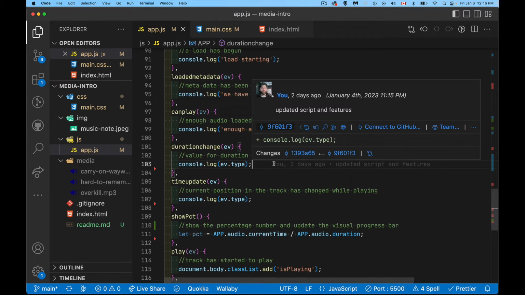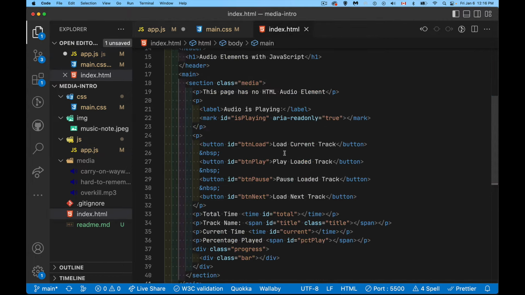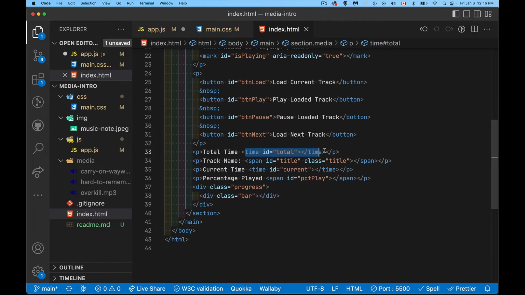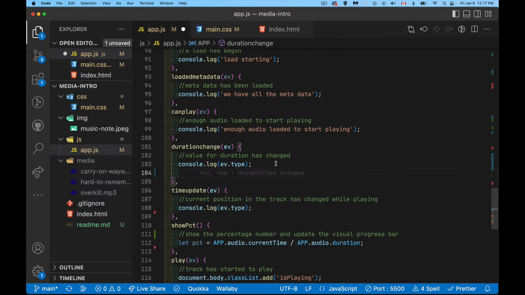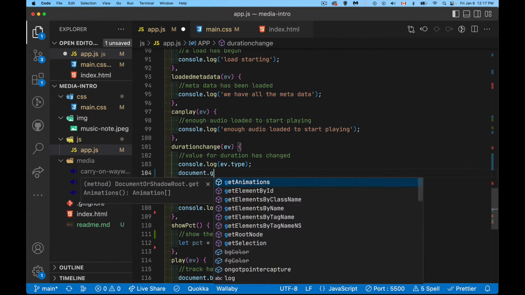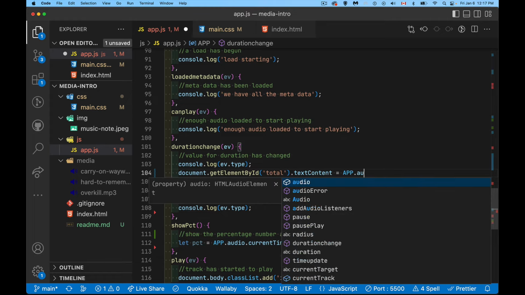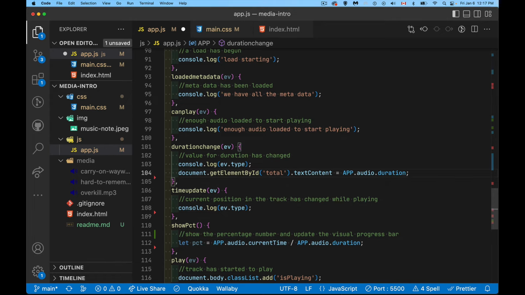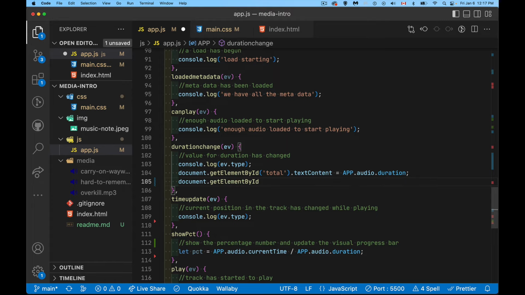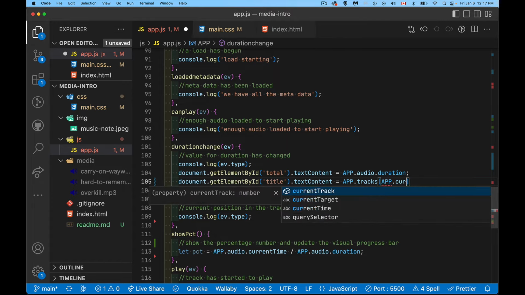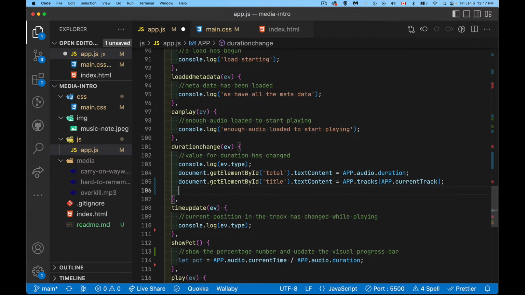So inside duration change, I want to update in the HTML. So there's a span with the ID total, or a time element with the ID total. I'm going to do that. The span with the ID title, that's going to be the track name. And then the current time with the ID current. So total, title, and current. Those are the three that we're going to update. So we'll say document. That's the duration. And that's the name of the song.